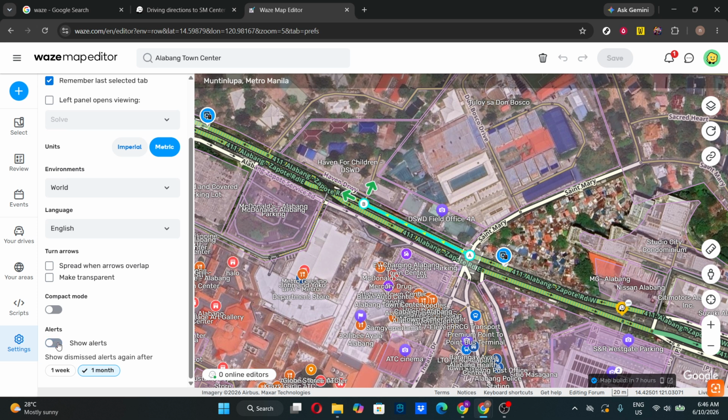And that's it! You've successfully enabled Show Alert on Waze. This is a simple setting, but it can be very useful when you need better visibility while working in the editor.